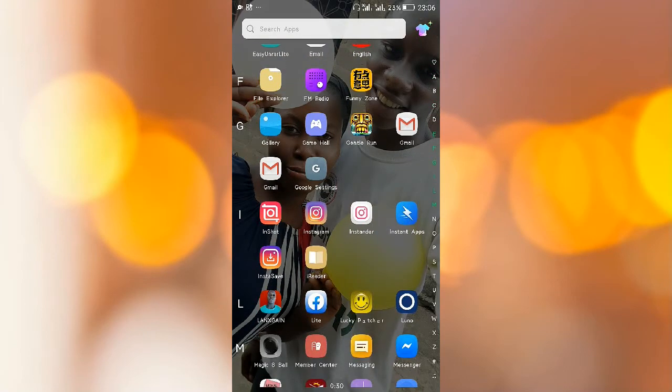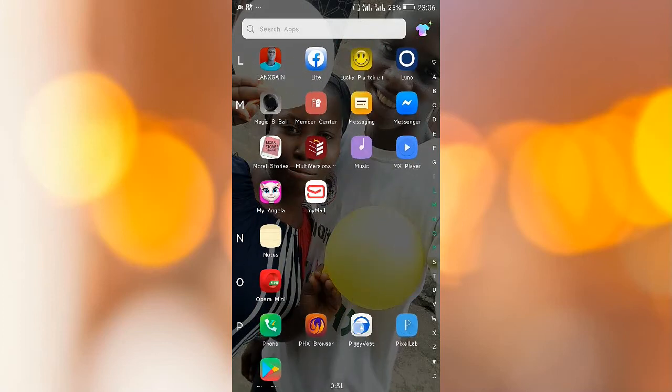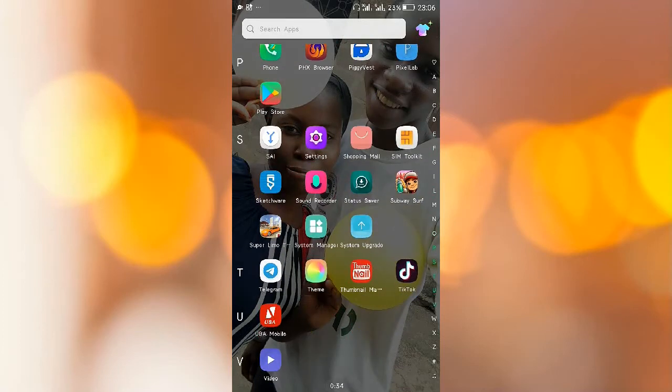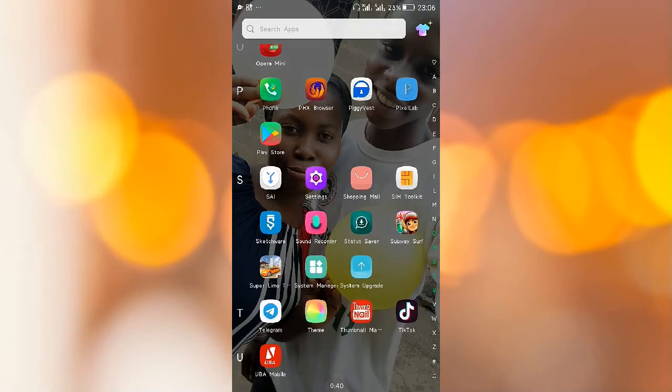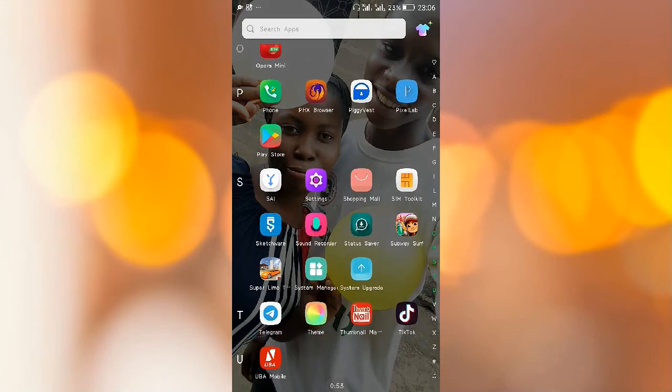So first thing to get started is to download the Sketchware app, which is here. Let's download Sketchware app. Android users, you can go to Play Store and search for Sketchware, download and install. For iOS users, go to Apple Store, search for Sketchware, download and install. So let's get started. Open the app.